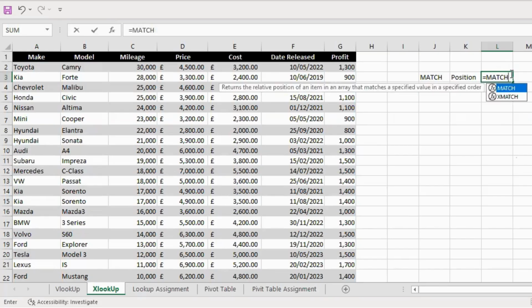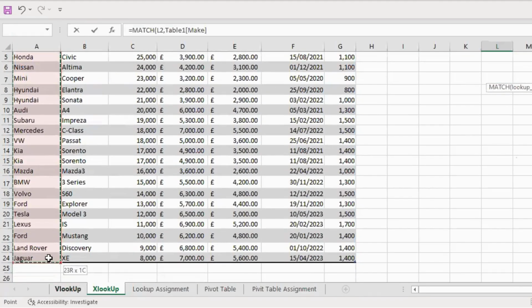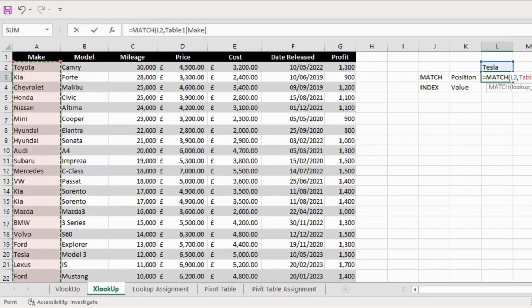Let's write it so that we don't go to the table. We don't want to go to the table at all. So say we are looking for Tesla. The position of Tesla is going to be MATCH, equals, what are you looking for? Tesla. I'll just highlight it. I can also write Tesla here normally, but let me just use this. Then lookup array: where should we go and look for this Tesla? This is where the Tesla is going to be found. Just go into this column and look for it.